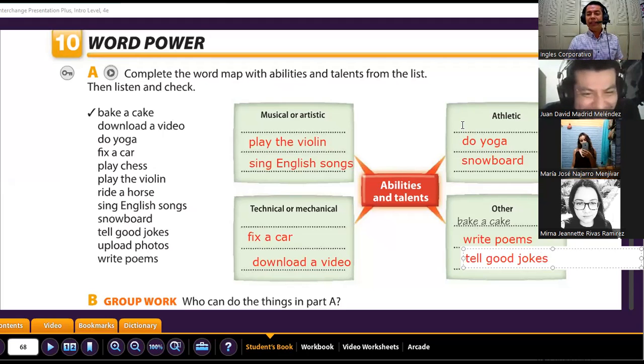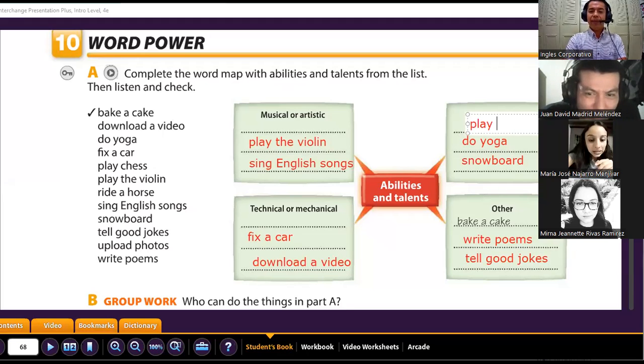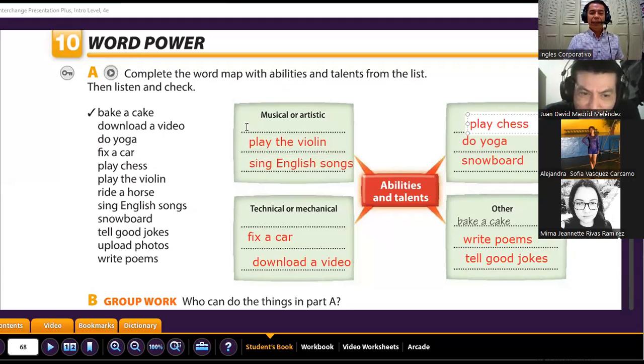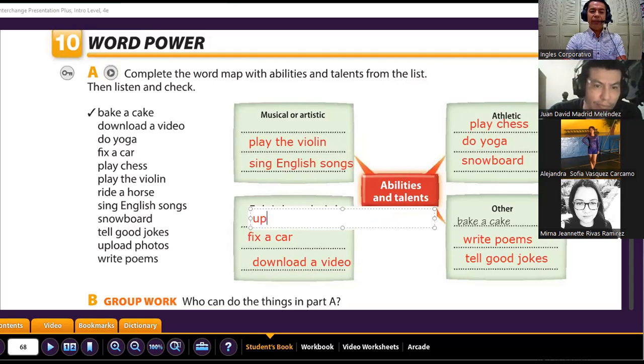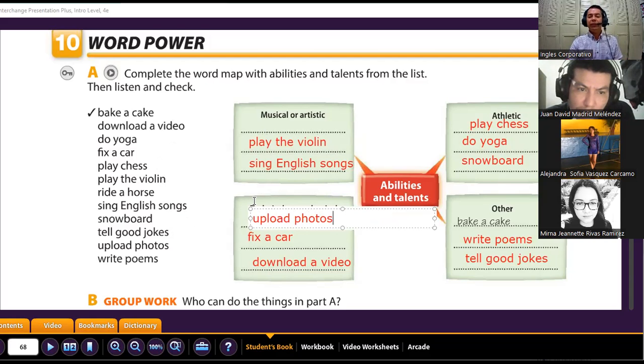Okay, here, play chess. Look, aquí tenemos espacio para play chess. Y el musical, también aquí hay otro espacio. Okay, permítame un segundo, solo voy a desconectar un micrófono por ahí. Okay, good. Entonces tenemos un espacio aquí para técnica, ¿ve? Sería upload photo, right? And musical, play the violin, sing English song, tell joke. Only that, right? Only two. Good. Only two, yes, you're right.